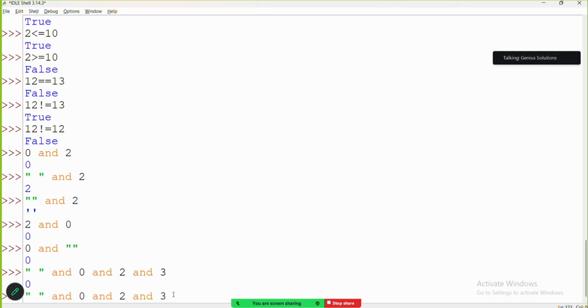So what if I replace 0 with 5? Now what will be the output? Have a trial, but don't use your compiler.